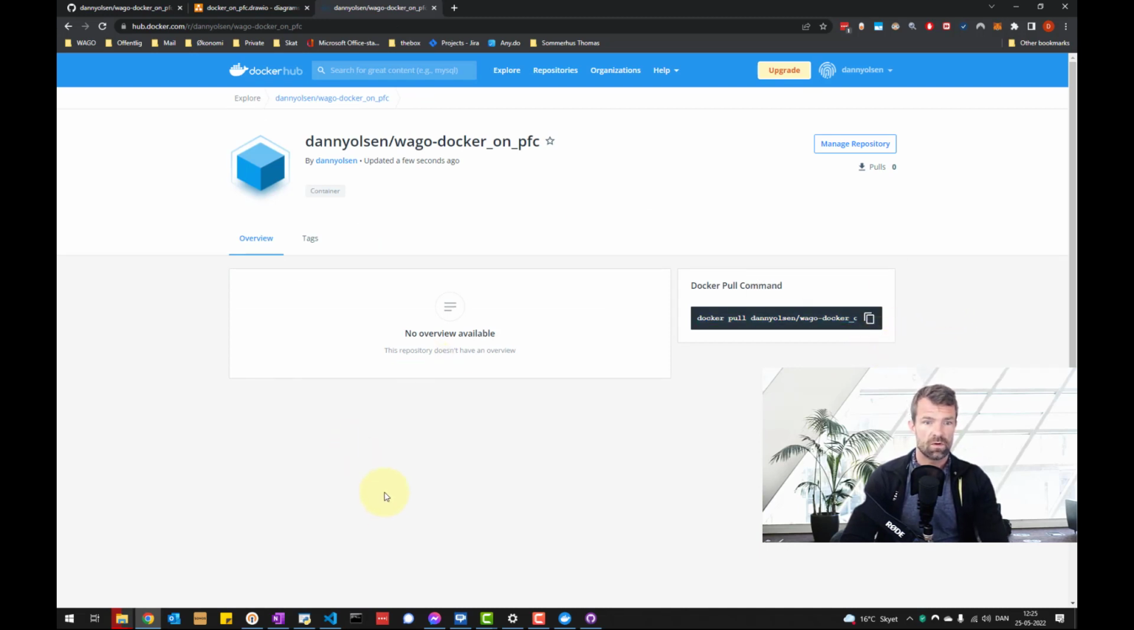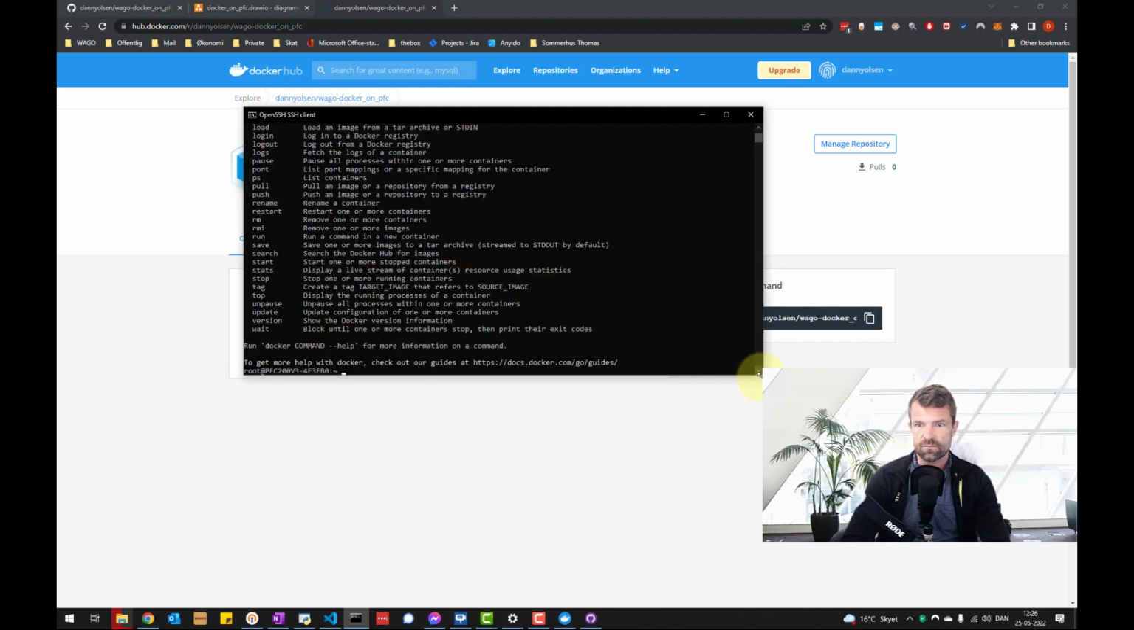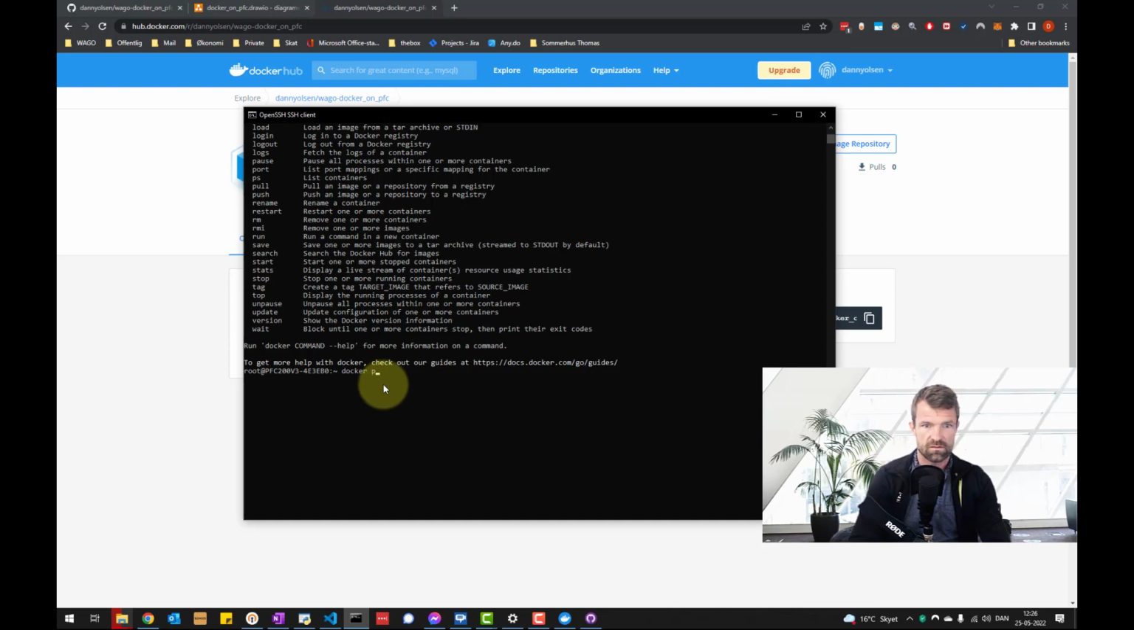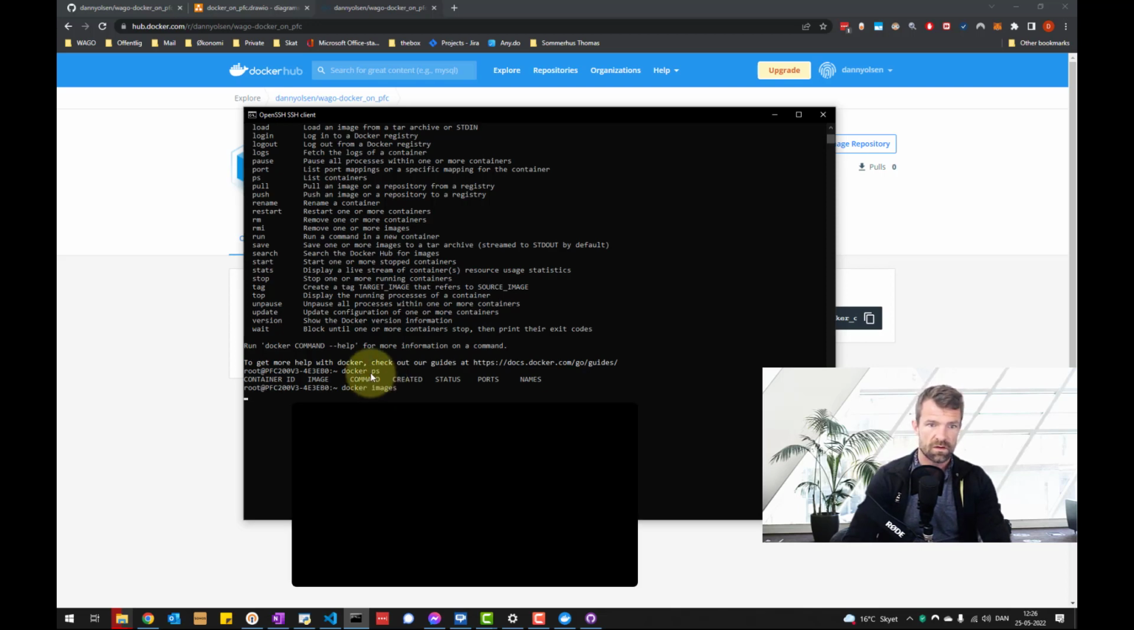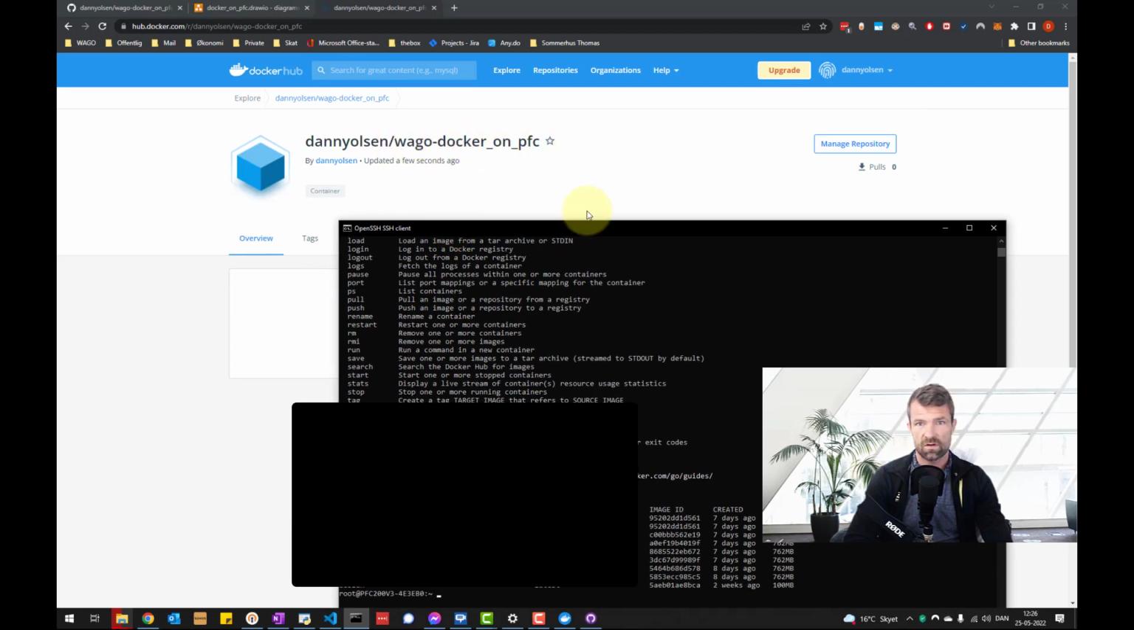and then I will log into my PFC. I need to make sure I'm connected here. So I have a PFC with Docker running on it. I'll check if Docker is running, or if I even have Docker on it. I can just write docker. I can see it respond, so I have Docker on it. I can see if I have any running containers on it. Nothing is running. Docker images. At the moment, I do not have an image called WAGO Docker on PFC.